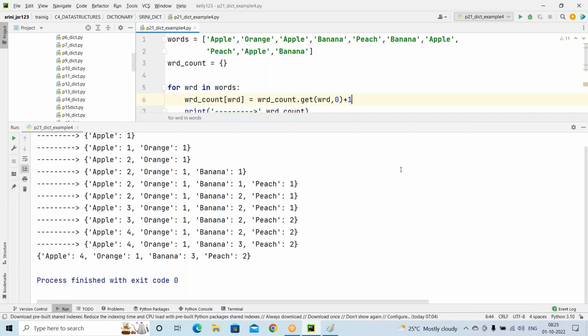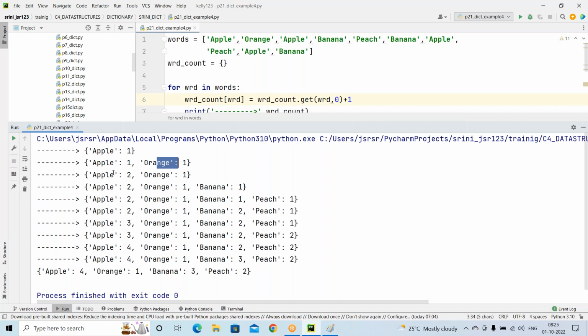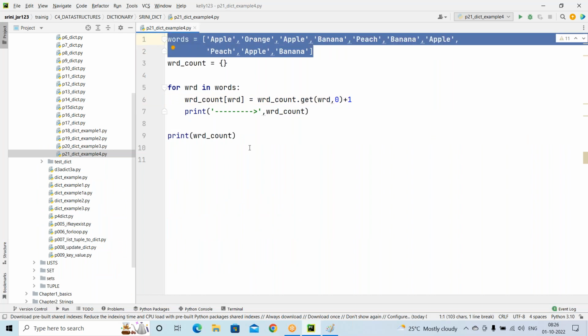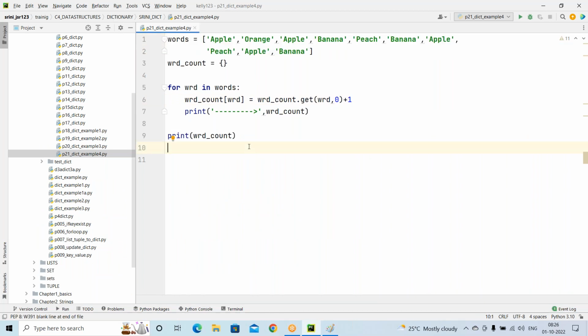Just observe, this is apple 1, orange 1, apple 2, orange 1. Here apple is updated next. So apple 2, orange 1, banana added. Apple 2, orange 1, banana, peach added. Next apple 2, orange, banana 2 updated. Apple 3 updated, right? Here peach 2 updated. Apple 4 updated. Something like that. Here I did not convert into a set, but the output is presented in the form of a dictionary.